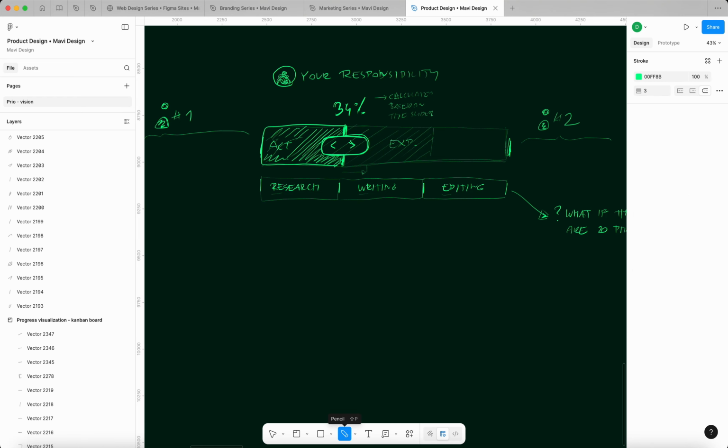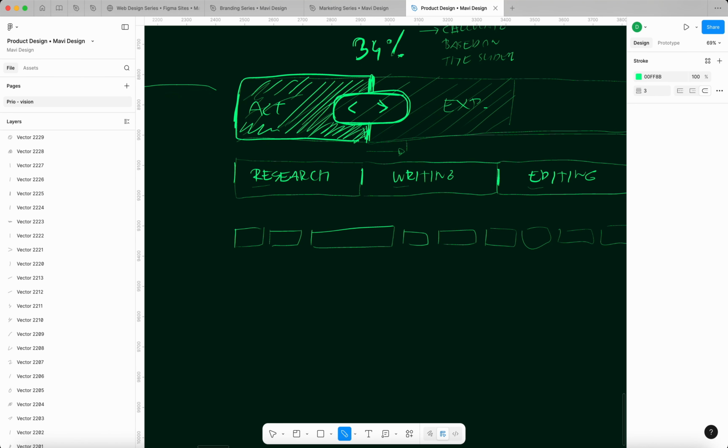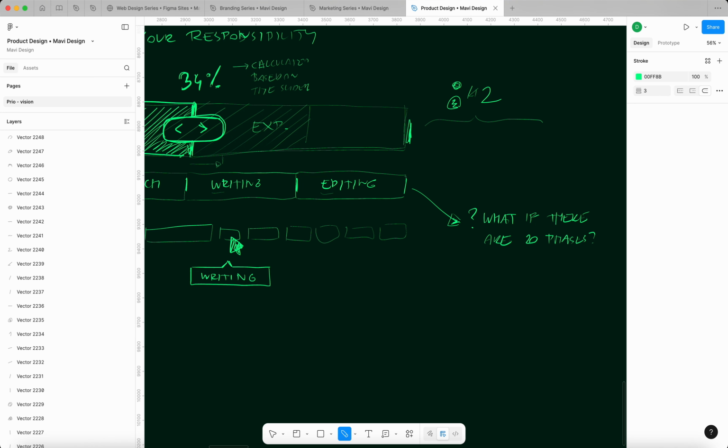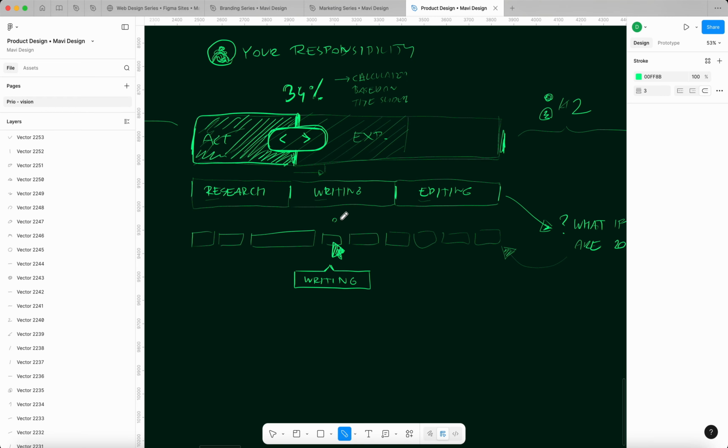So maybe if there's like 20 of those, or a lot of those phases, these phases will be just shown without the actual text. And maybe when you hover over one of them with your mouse, there's going to be a pop-up that says writing, or something like that. Just somehow we need to think about what's going to happen if there are more of these. These will be the two options.